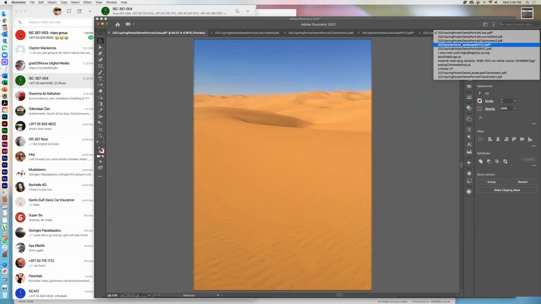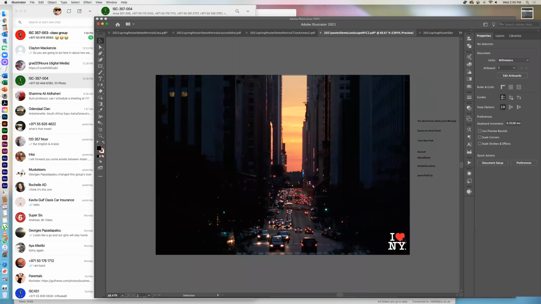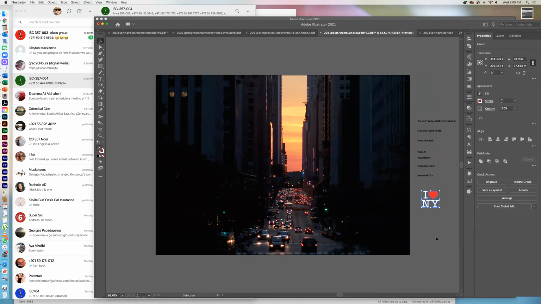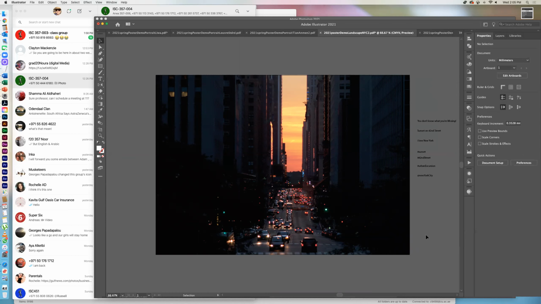So what I have is landscape. I'm gonna take that off, because I am gonna show you how to bring that in. So actually, I'm just gonna delete it. All right, and so this is a picture of 42nd Street, New York City.